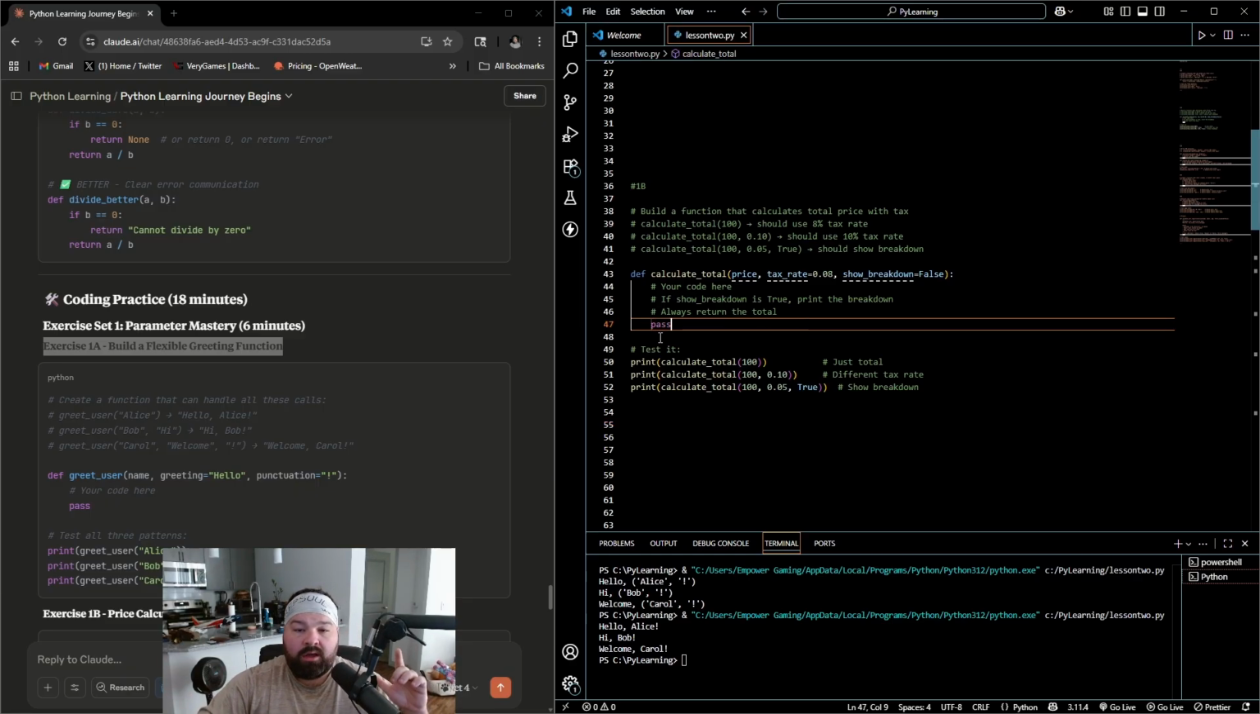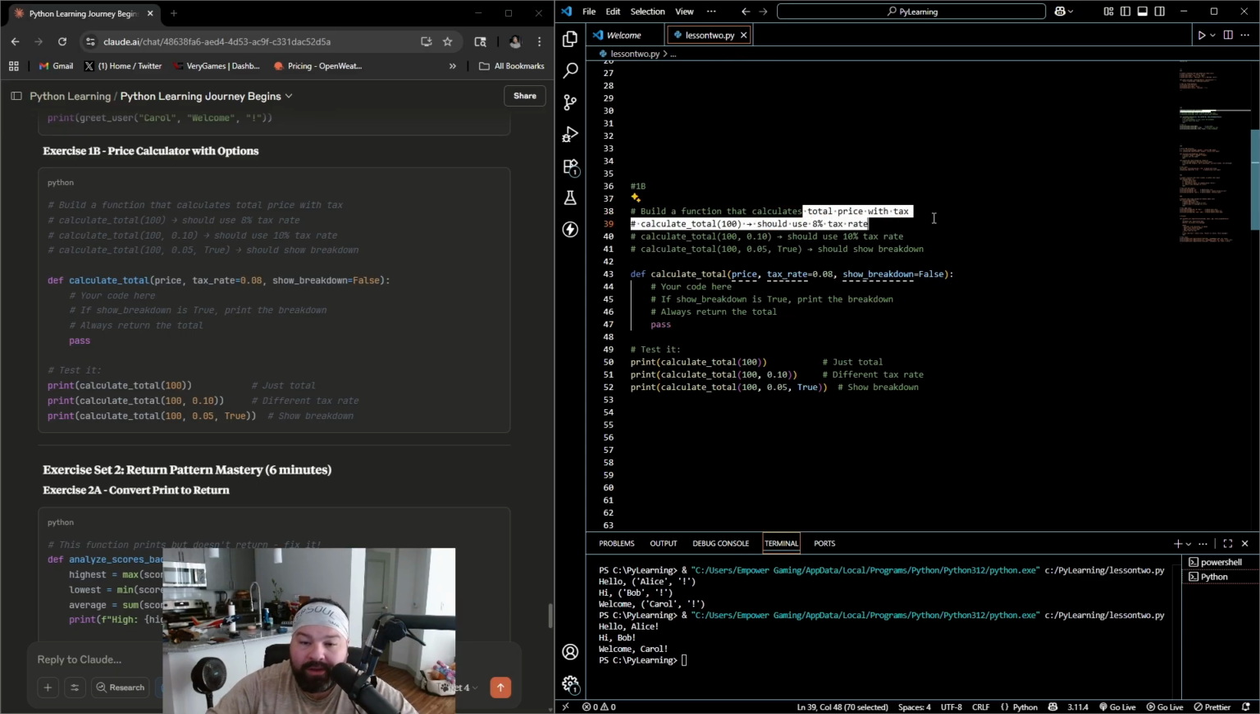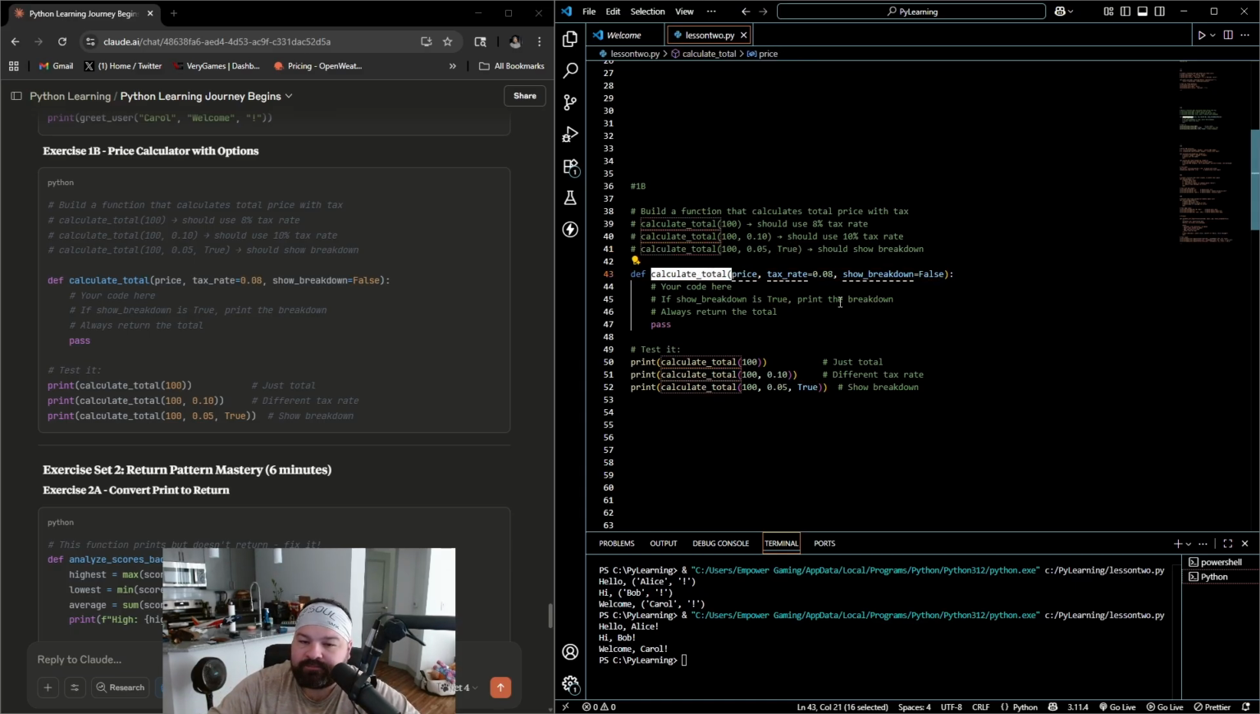So moving on, we're going to 1B, which is right here on your screen. Build a function that calculates total price with the tax. We're going to have three calls here. One that just sets what I assume is price. One that does price and then a tax rate. And then one that has price, tax rate, and a true, which tells me there's going to be something set to default. It's right here in front of me. So we have a calculate total, price, tax rate, which is a default, and a show breakdown, which is also a default set to false.